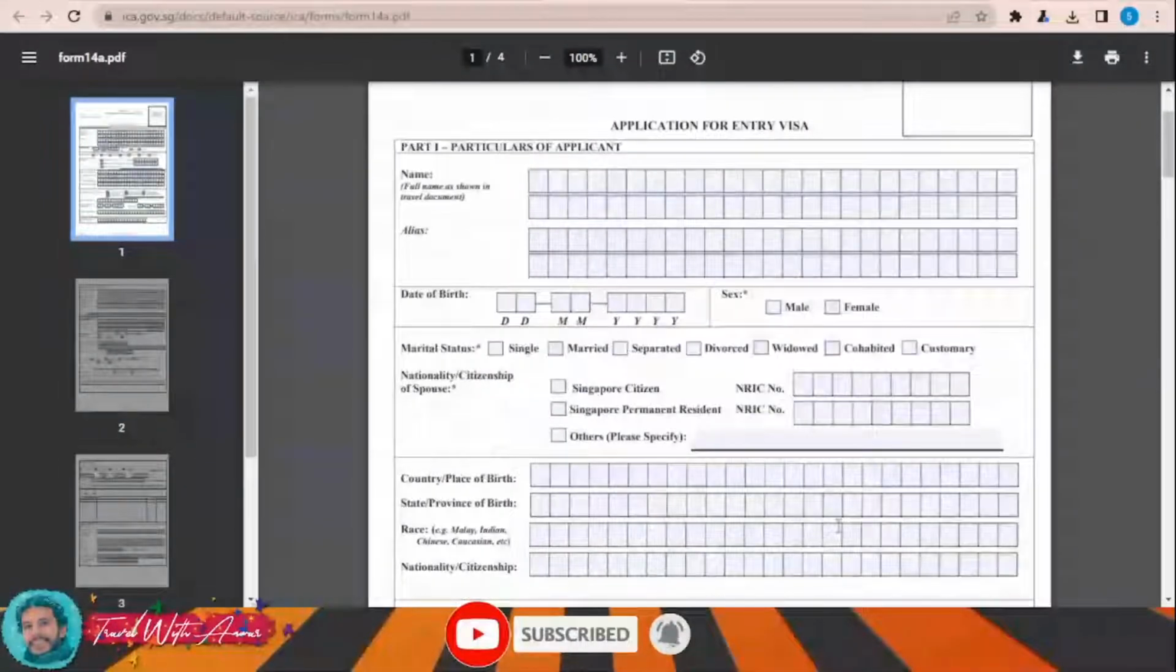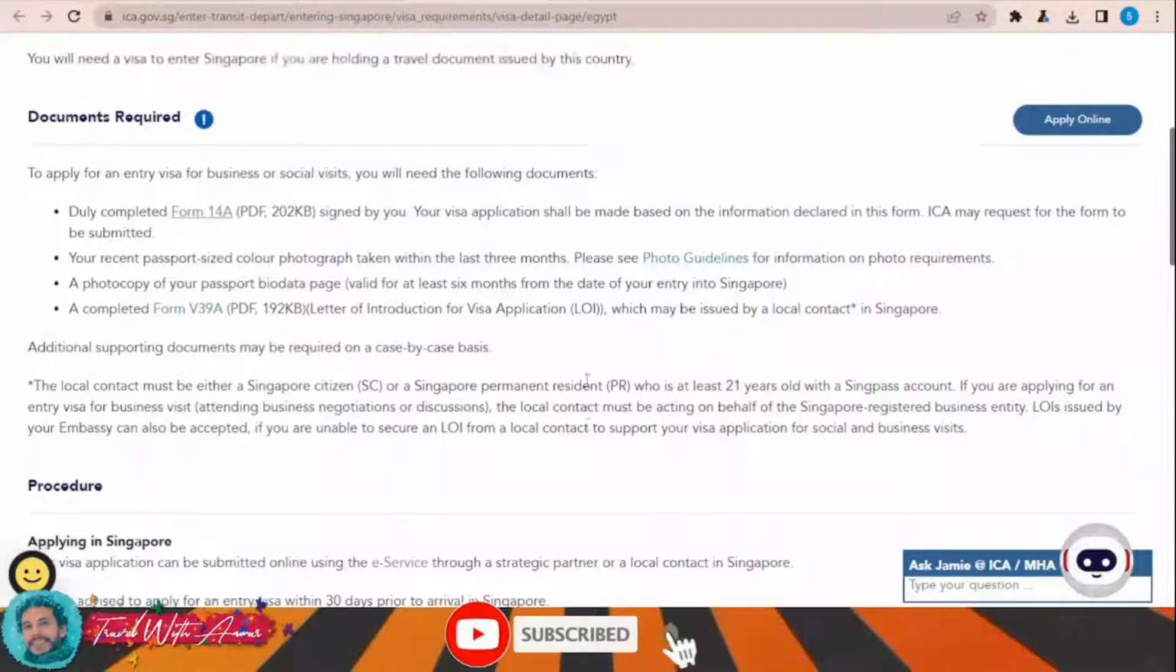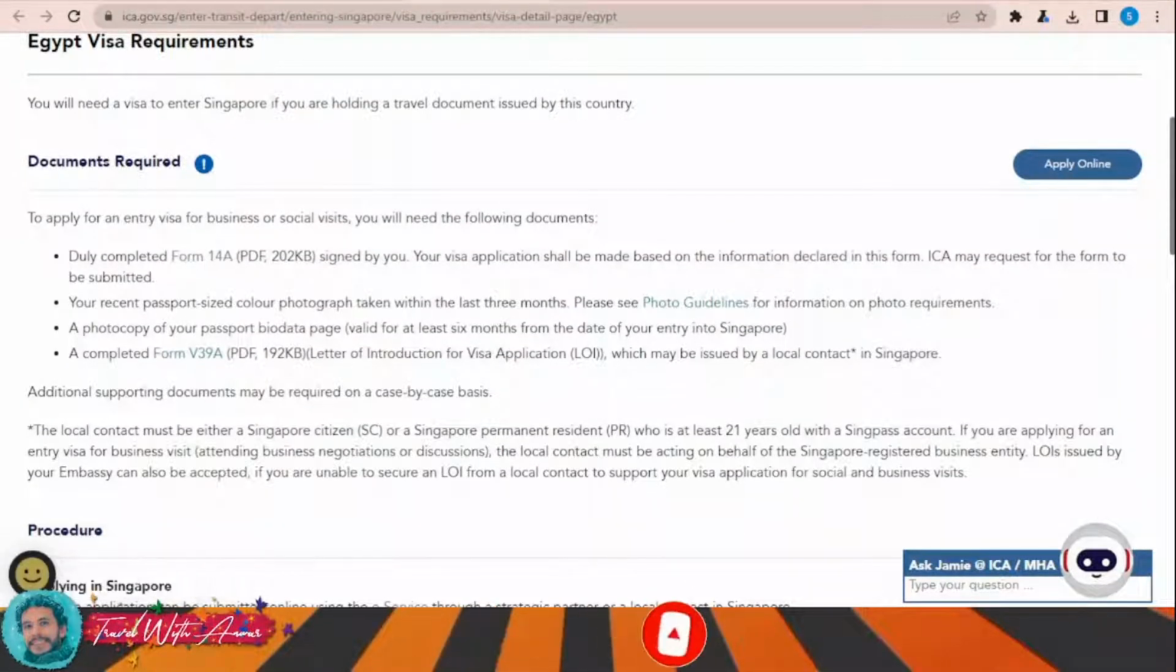Then you'll have to submit it along with all the required documents, mainly your recent passport size colored photograph taken within at least the last 3 months, and a photocopy of your passport. And of course also additional supporting documents may be required on a case by case. These required documents we will be speaking about in the end of this video.